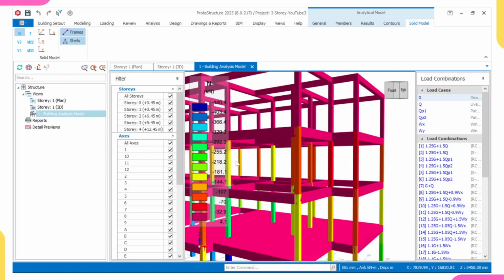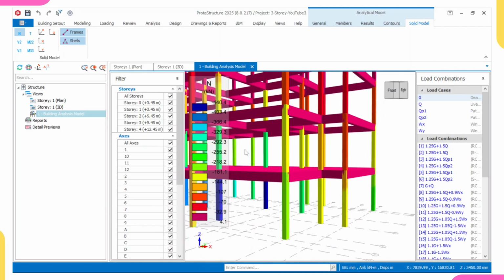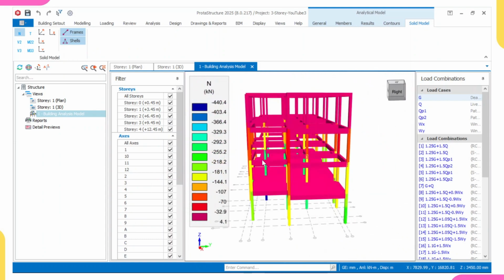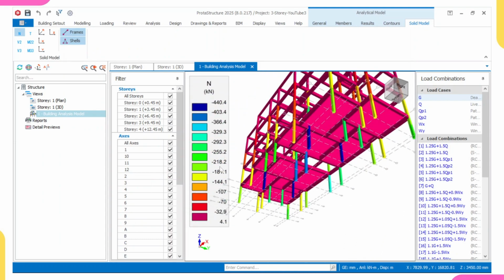Look at it. The top is this color, followed by orange, then followed by yellow, then followed by green. So what I want to explain is that all my perimeter columns are carrying a lesser load. Yes, they are carrying a lesser load. If you check, all of them are from green downward.